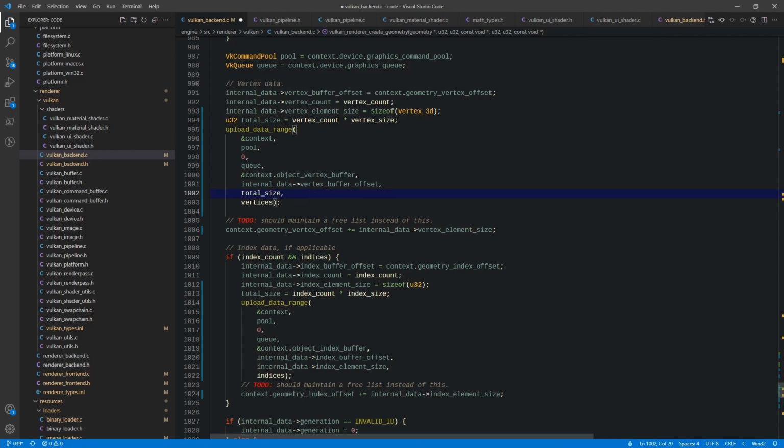Okay, and then down here we're going to make the same change. Instead of using index element size, we're going to use total size again. That's been recalculated right here. Okay. Otherwise, they should be pretty much the same. One other change that we're going to need to make is we are also incrementing the offsets for both of these by the vertex element size, which is now no longer correct.